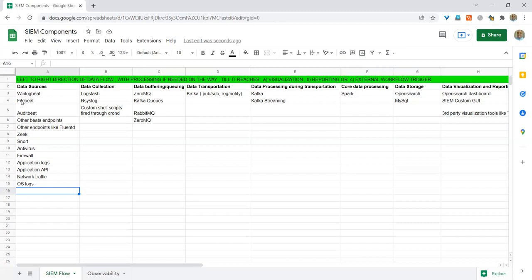And likewise, FileBeat is an endpoint from the Elastic family, which is used in Linux-oriented OS endpoints. AuditBeat is also from the Elastic family, and it also provides information from the endpoint with respect to auditing, specifically file auditing, file activity auditing, and others.